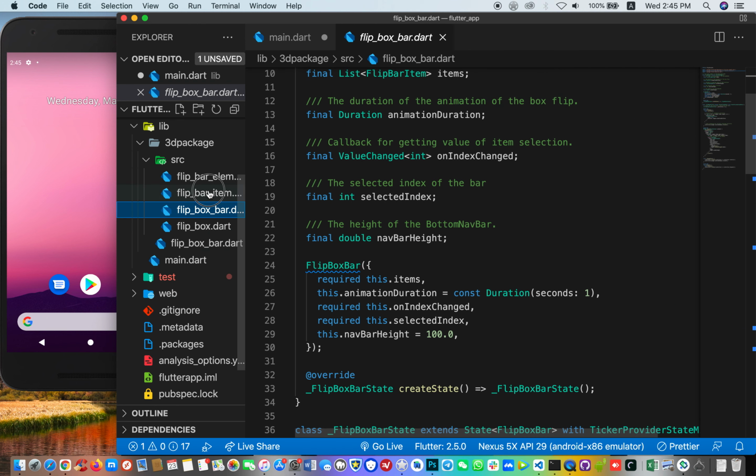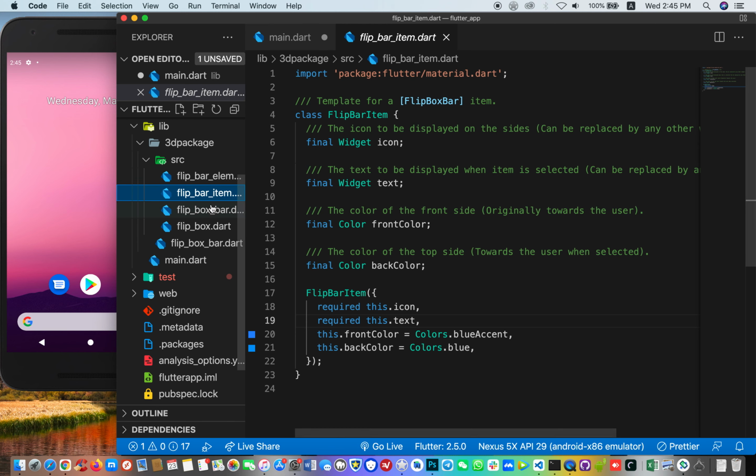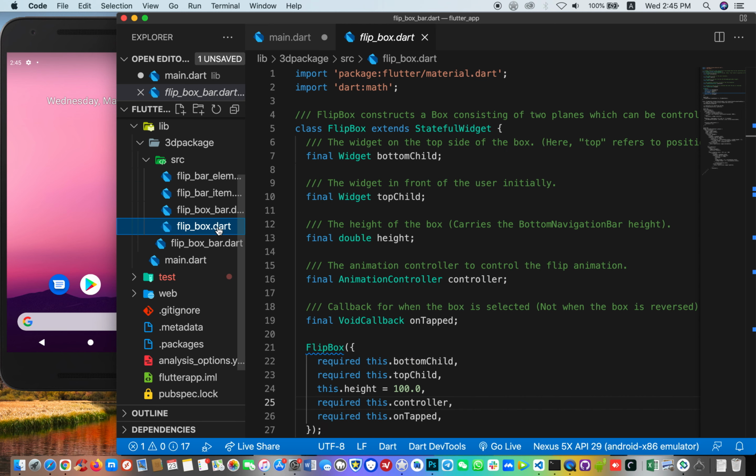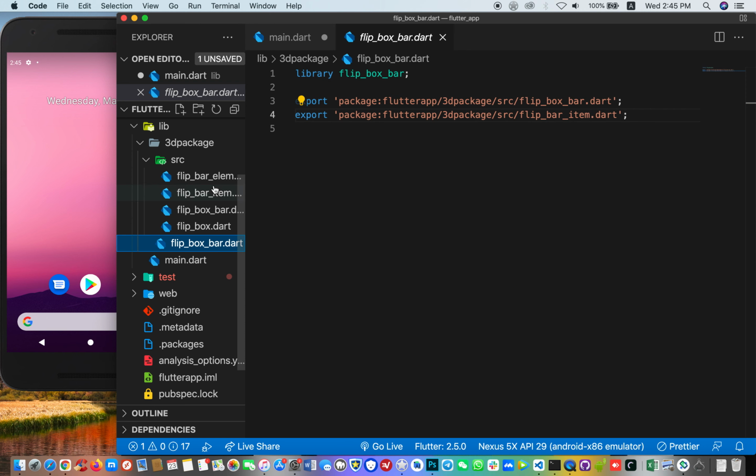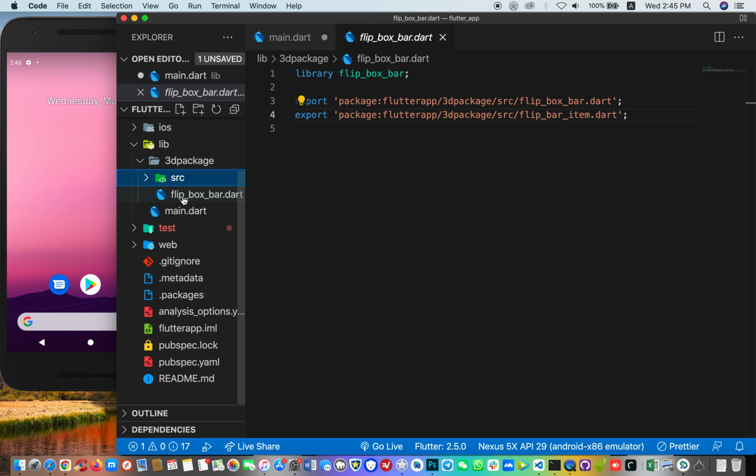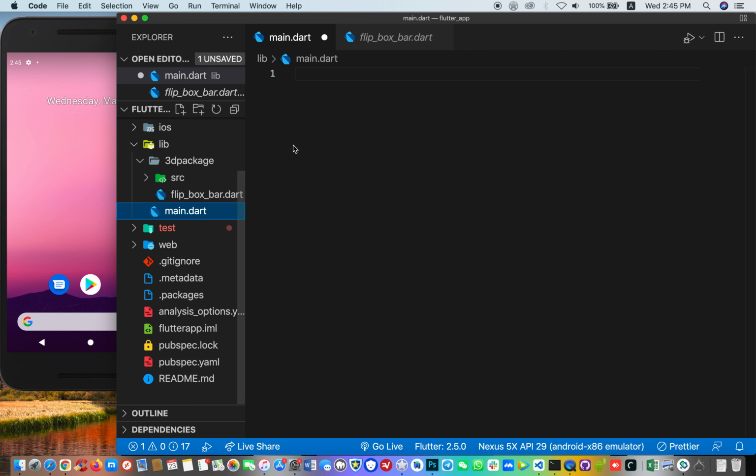All the hard part of the animation and everything has been done in this. It's just a simple package, which is still not on the Dart and Flutter package site, but you can get it on GitHub, so then you can add it to your project. You add this 3D package to your project, and I'm going to leave the source code on the GitHub repo so you can get access to it.